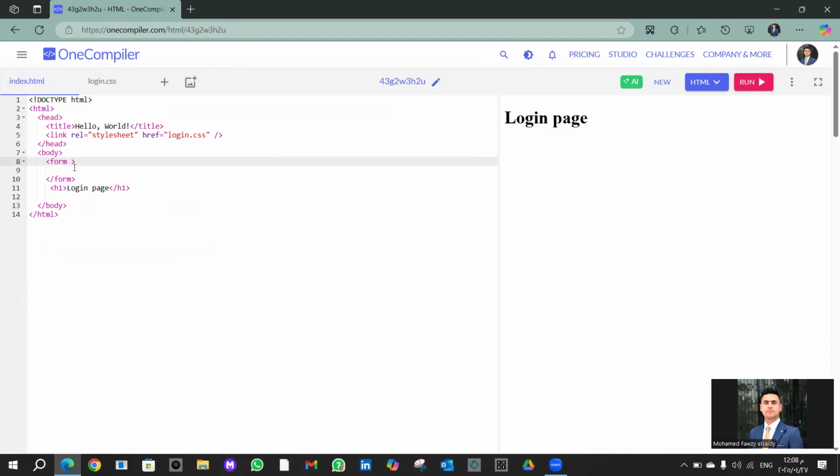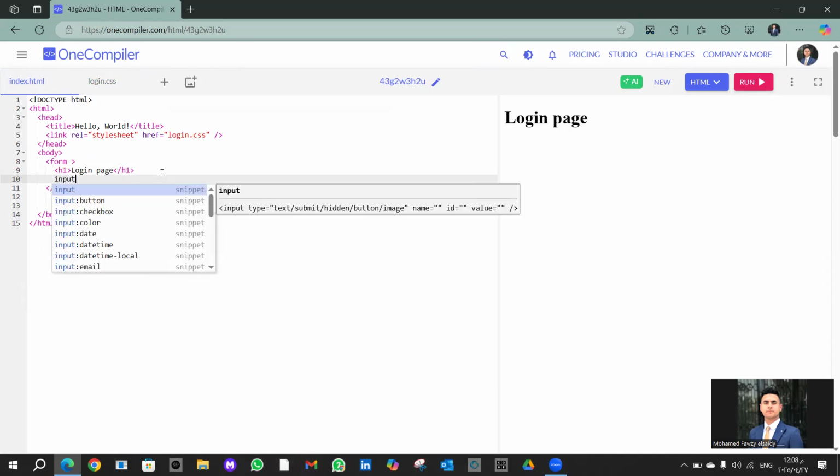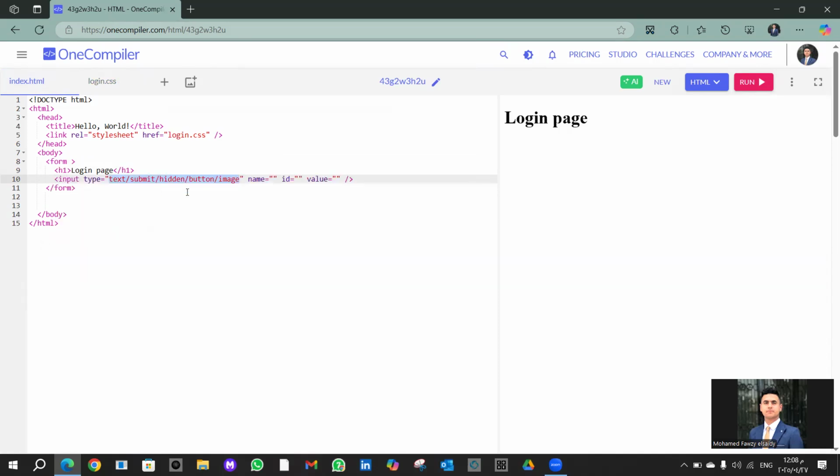I don't need them. So here inside the form, I will cut this one and paste it here to be inside the form. And then I will start to use the input tag. The input tag has many types. So firstly, we will need to make a text field. So the first type here will be text. And then if I click run, you can see here, this is the text field.